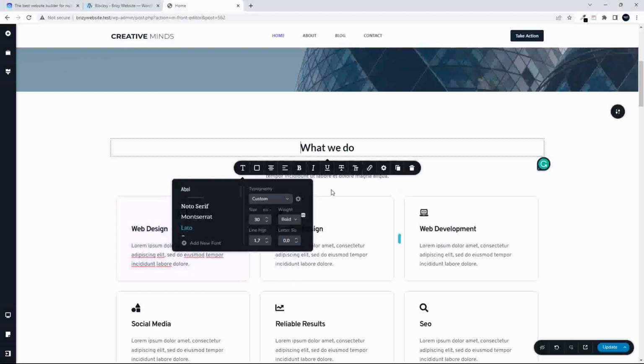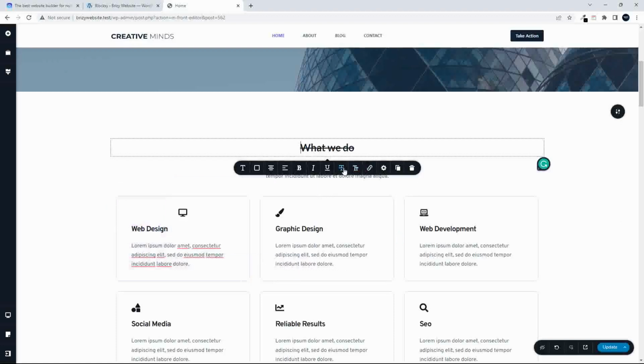And the weight obviously depends on the kind of font. Some fonts don't have a lot of weights, others do. And of course, then the general text settings apply. And that's how you make the ordered list.